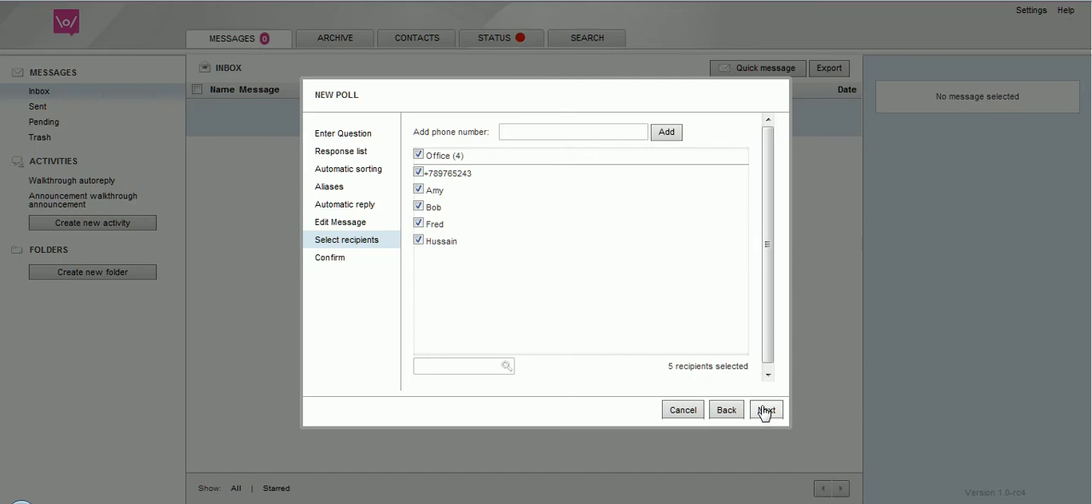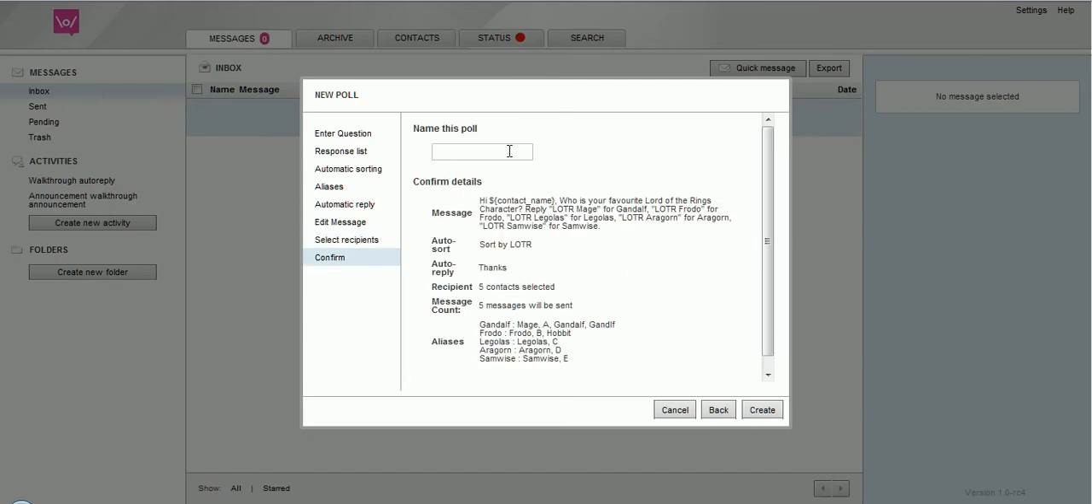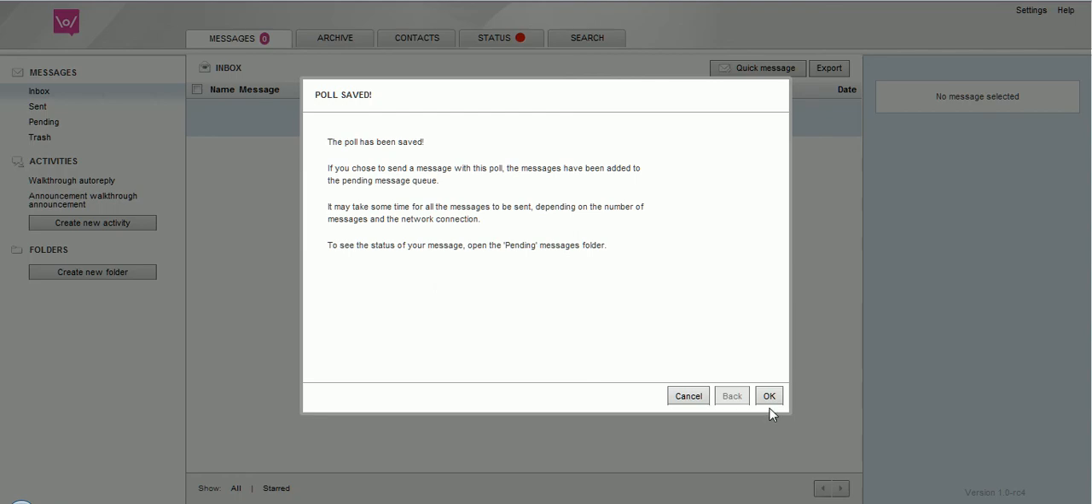I'm going to go ahead and name this poll now. In the penultimate step, a summary of your poll and all its features will be shown to you, and you will be able to enter a name for it as well. Everything looks to be in order, so let's create the poll.